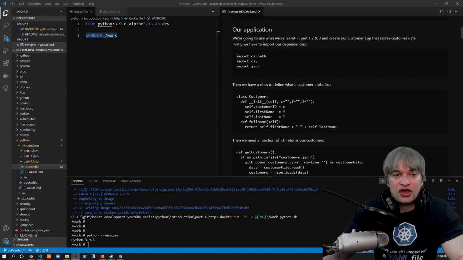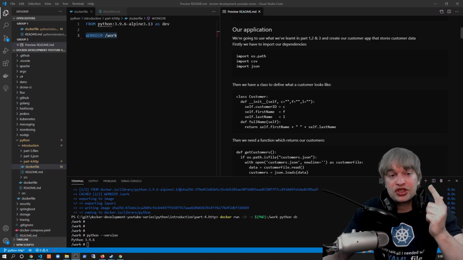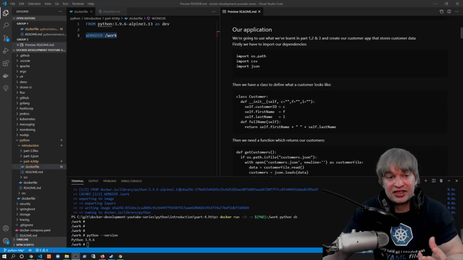So now that we have a Docker container with a Python environment, we want to go ahead and build our application. We're going to be building the same application we did in part 1, 2, and 3, which is dealing with customer data. And then we'll put a web server in front of that application.